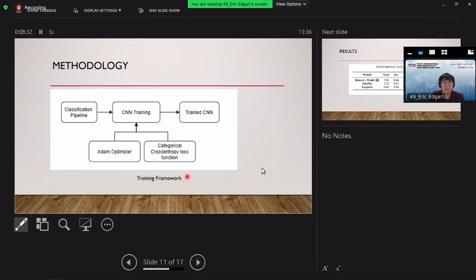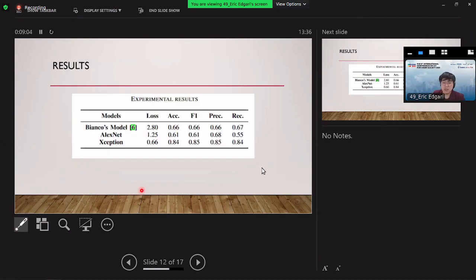Okay, so the next step is the training framework. Basically, that classification pipeline is the first step before we train our CNN. To make the comparison in a fair environment, we use the same optimizer, which is Adam, and the categorical cross entropy loss function. So the framework is that we go through the pipeline, then CNN training with the optimizer and loss function, and then we have the trained CNN.